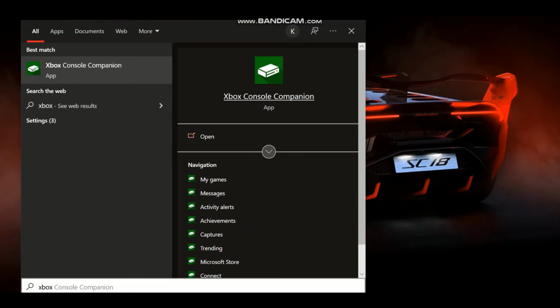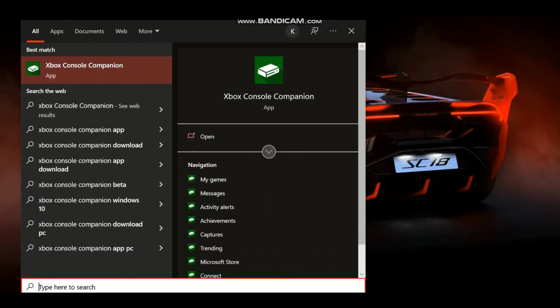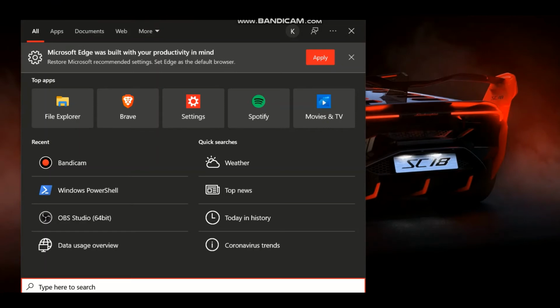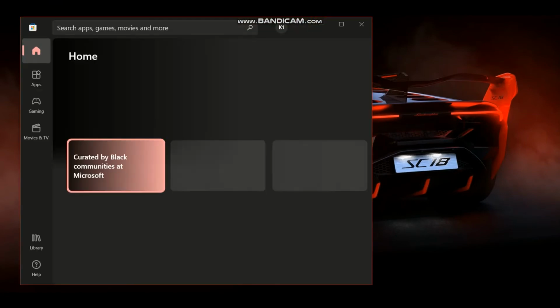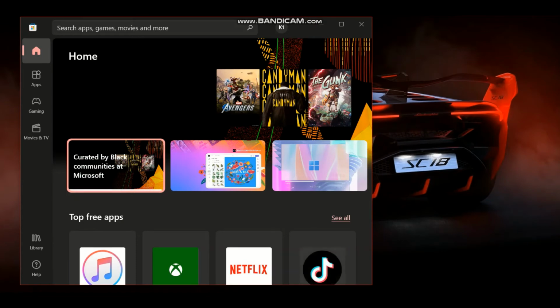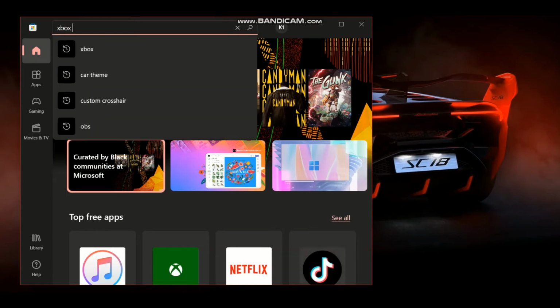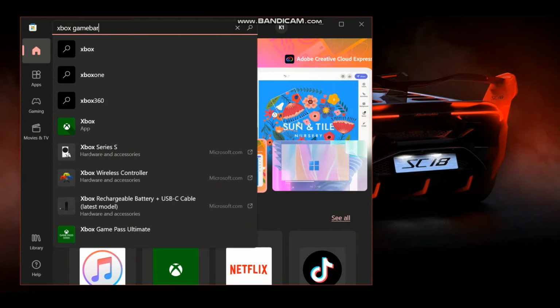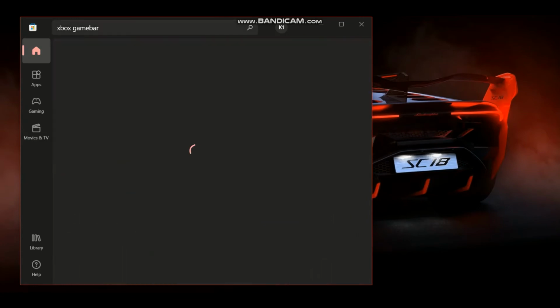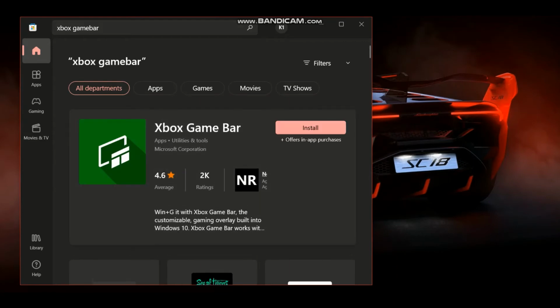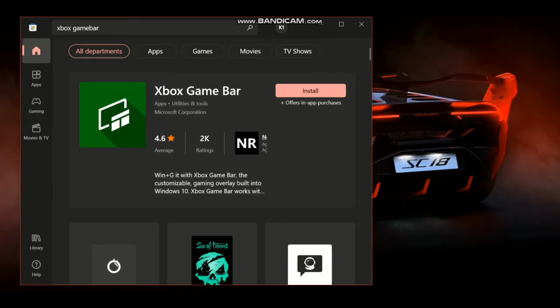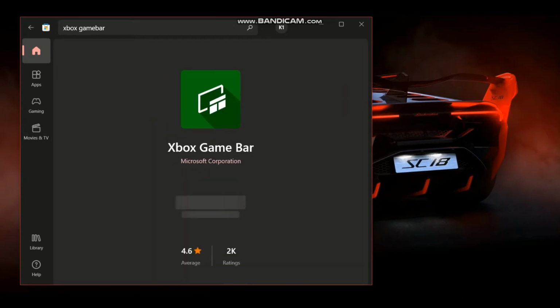So now what you want to do is reinstall Xbox Game Bar. To do that, open up the Microsoft Store. Wait for that to load and type in Xbox Game Bar. Search for that, and I should have left a space there. Anyway, we have the Xbox Game Bar right here. Just click on that, and it should be the Xbox Game Bar from Microsoft Corporation.